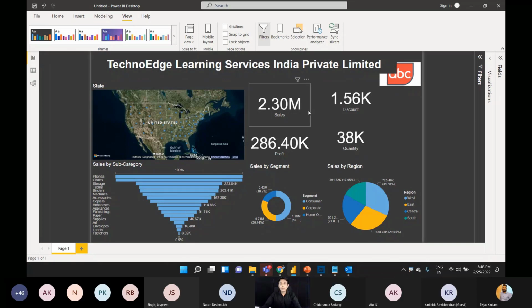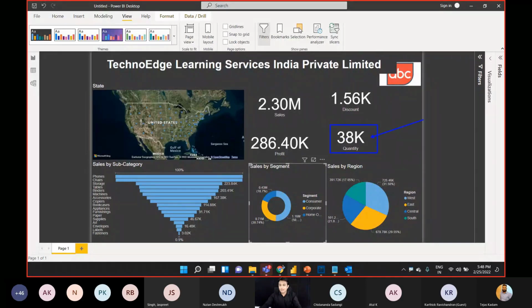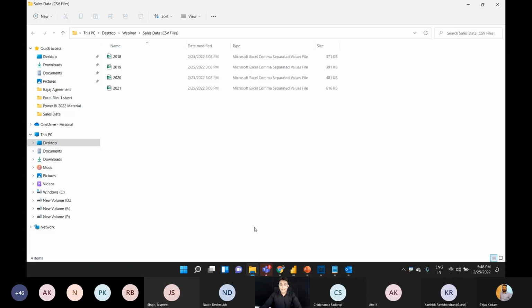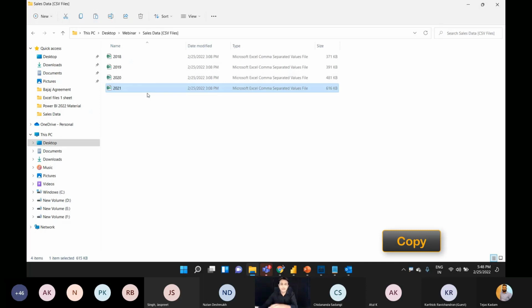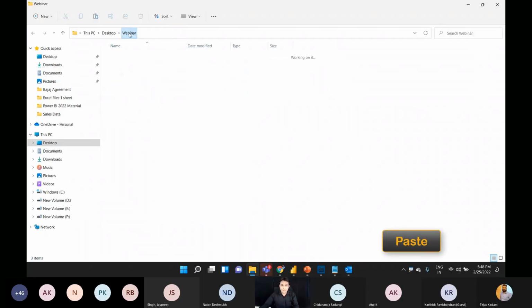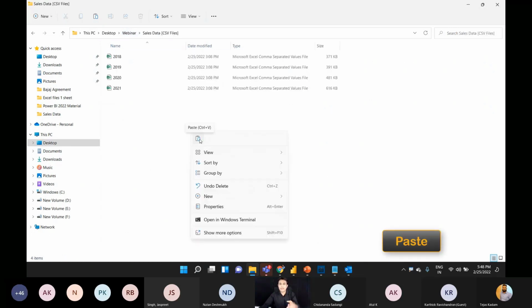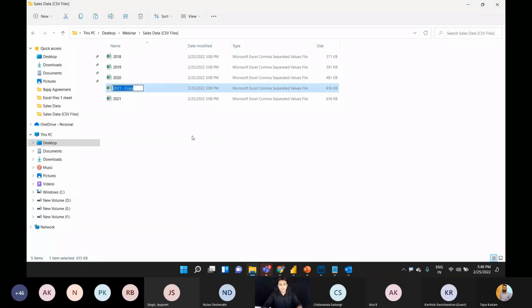Now imagine new data comes for the next year. If you observe here, the quantity is 38,000 and discount is 1.56 thousand. Next year, I do not have to prepare the report again. I know Power BI, so I can just right click, copy the file, because I do not have a new file, and paste it here. Imagine we pick up one more file and dump it in the folder. Let me rename this one as 2022.